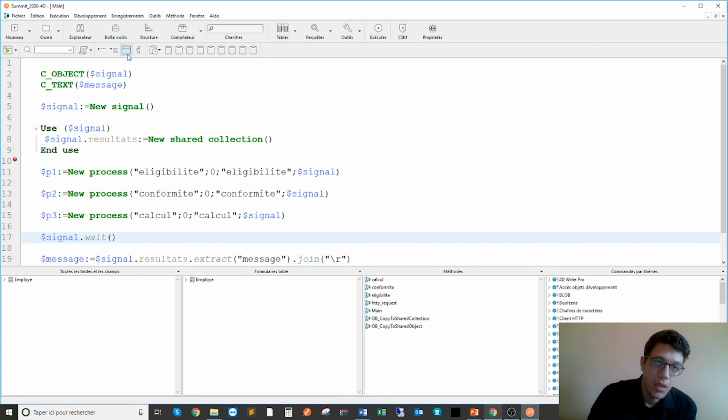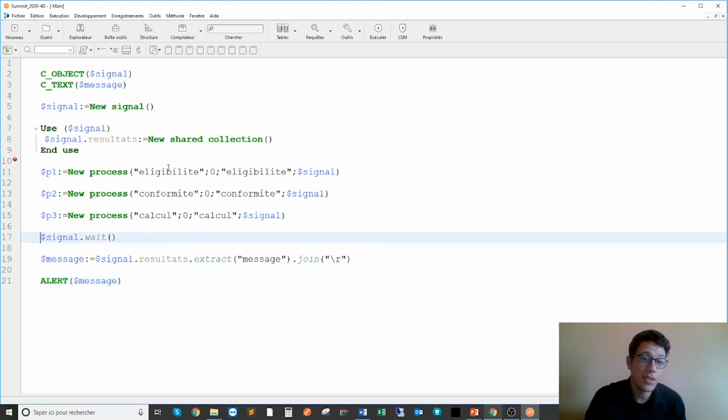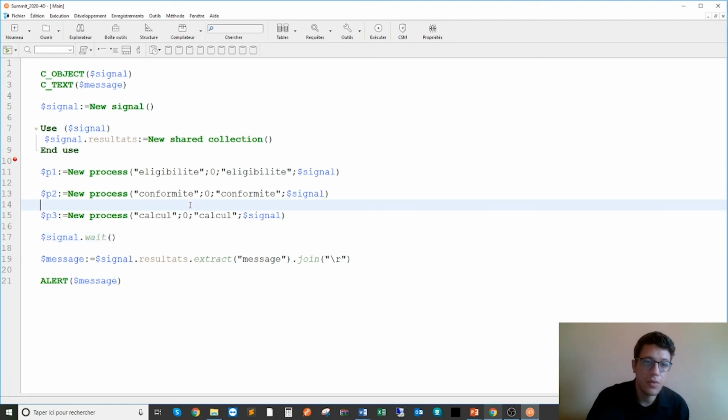So in order to implement this, like you see, I have three processes: process 1, 2, and 3, eligibility, conformity, then calculations. I'm going to use the signals in order to share data between these processes to get back the results from each and every process, and at the same time schedule these processes in a manner that we won't be able to execute past this line unless these three processes are fully executed. And this is just an example of the implementation, so feel free to do like you want then.